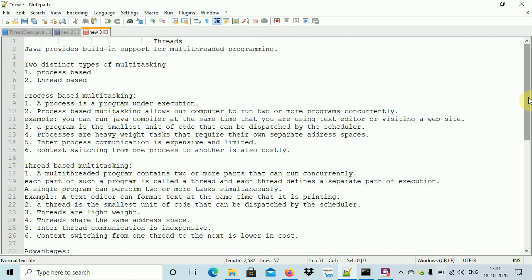So we'll see what is process-based multitasking. A process is a program under execution. Process-based multitasking allows a computer to run two or more programs concurrently or parallelly. So example is you can run Java compiler at the same time that you are using text editor or visiting a website or listening to music. All these are done in parallel. So it is process-based multitasking.